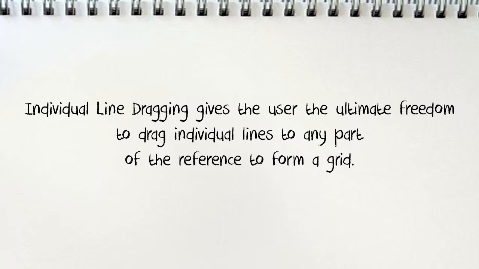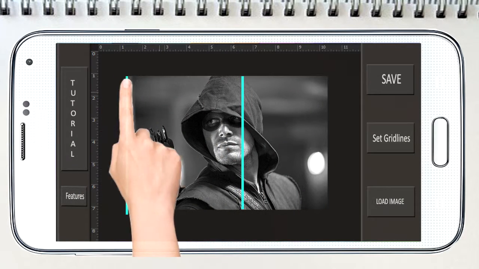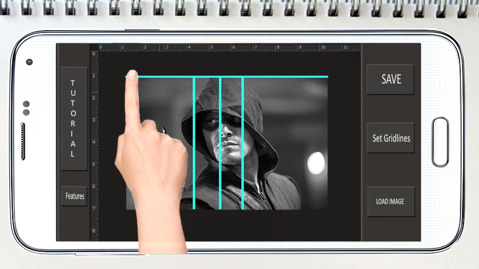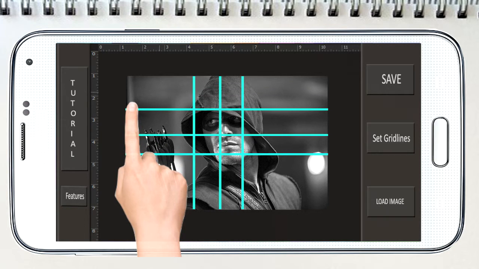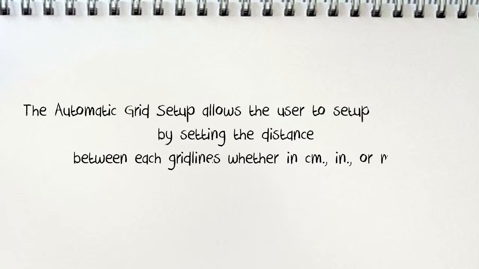Individual line dragging gives the user the ultimate freedom to drag individual lines to any part of the reference to form a grid. The automatic grid setup allows the user to set the grid lines by setting the distance between each grid line, whether in centimeters, inches, or millimeters.